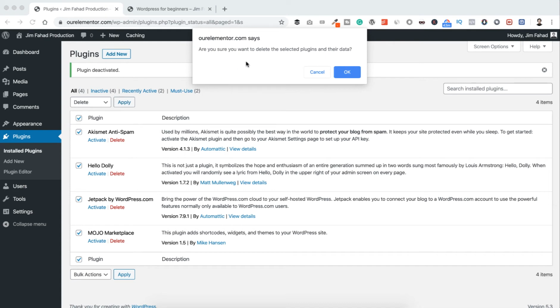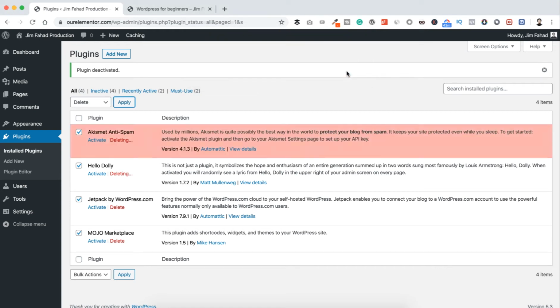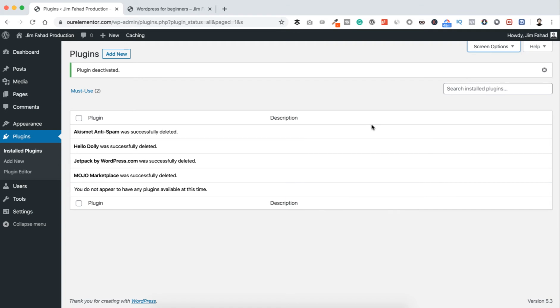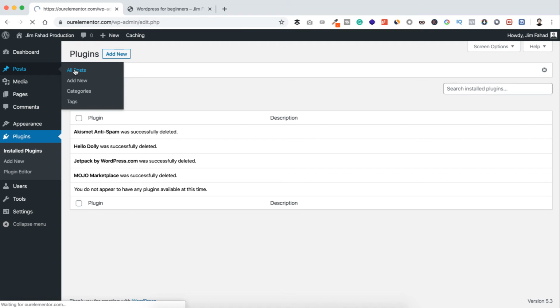It says, are you sure you want to delete selected plugins and their data? Of course, I'm sure. I'm clicking OK. So all our plugins are gone. Now let's clean up all our posts and pages as well. To do that, let's go to posts. From here, click on all posts.